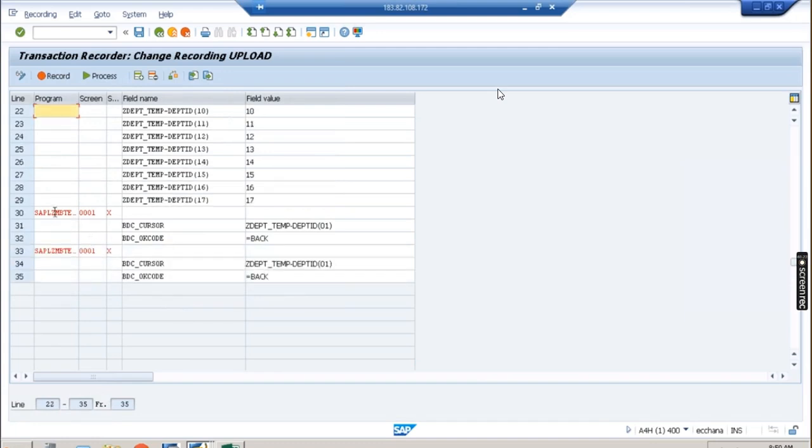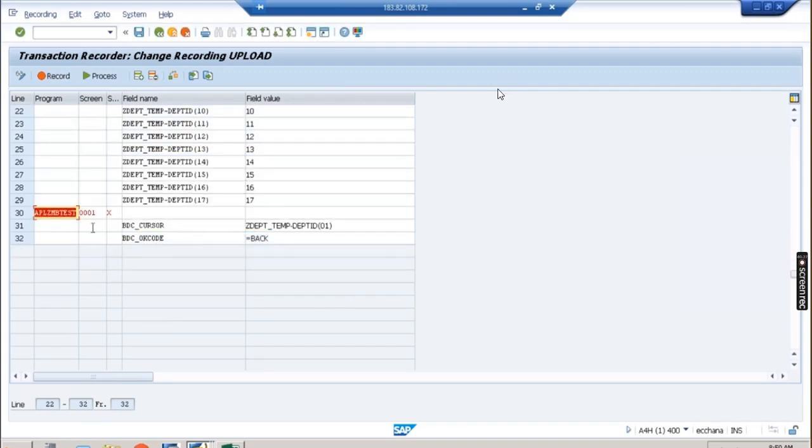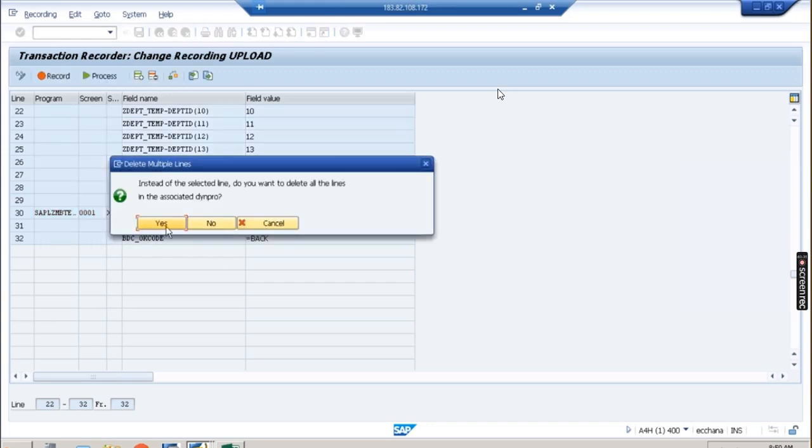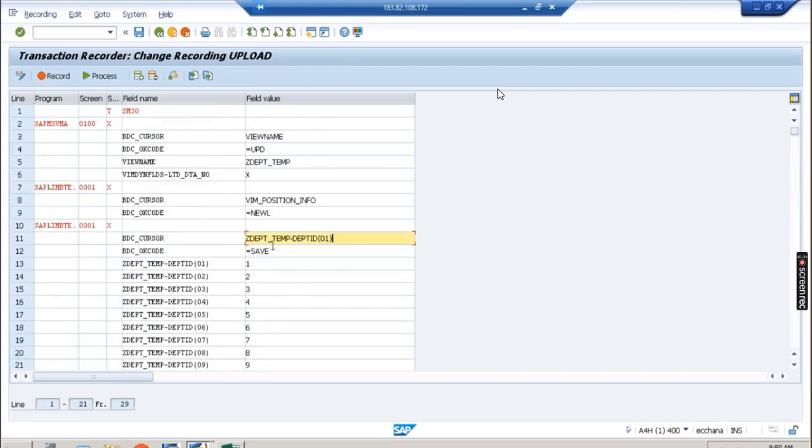So delete this, yeah, and delete this. This 3 times back I don't require. Why to get unnecessarily this one, right? This much only I require. This much only I require. Okay.